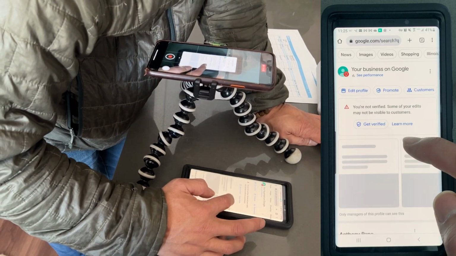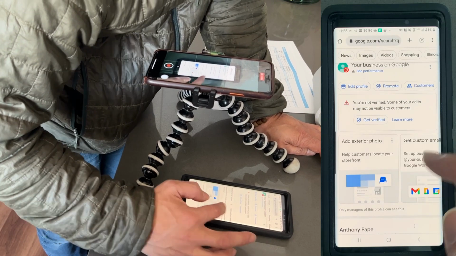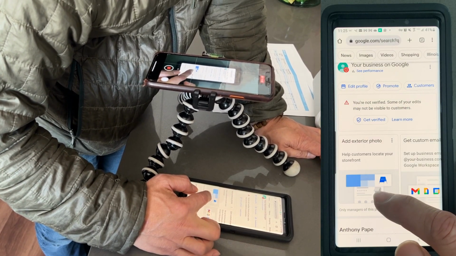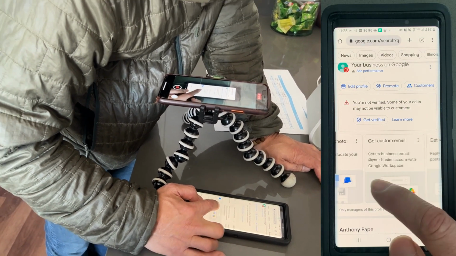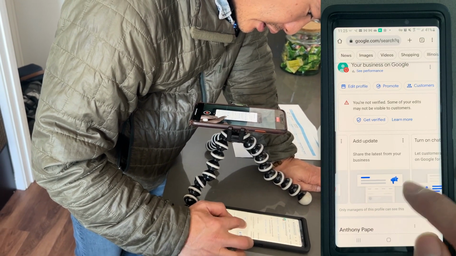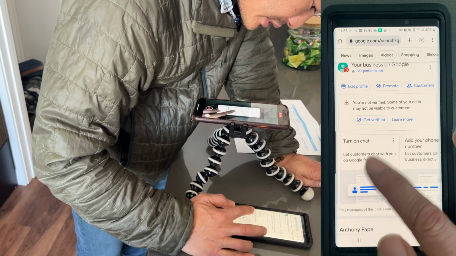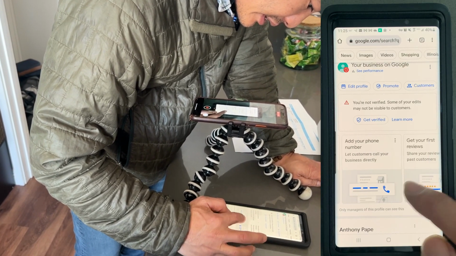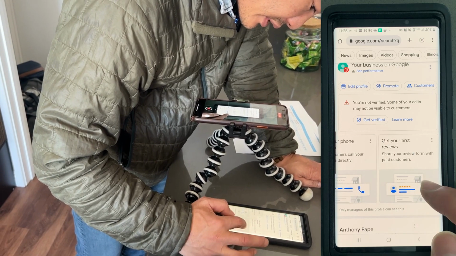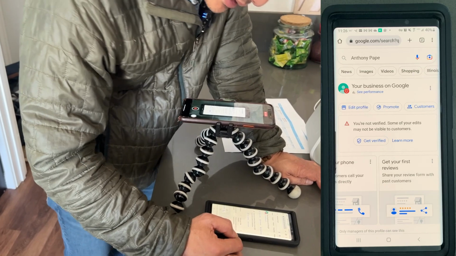All right, so here's the business profile. And once we get verified, we're going to add a photo of the exterior. And we can start adding updates if we need to. We did turn on the chat. And we'll have the phone number in there. And I'll show them how to get reviews. But that's it for now.